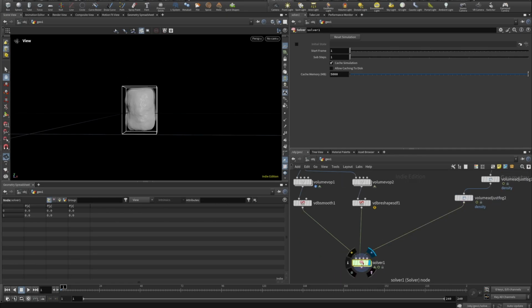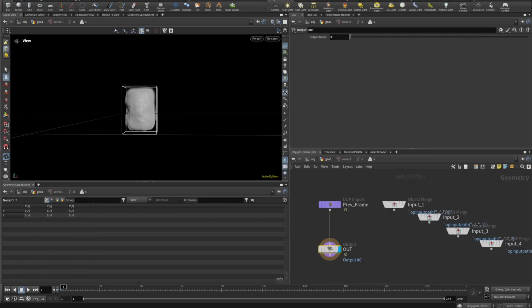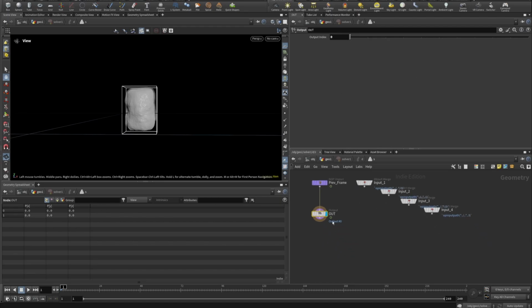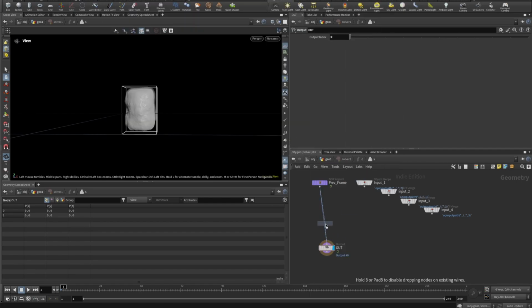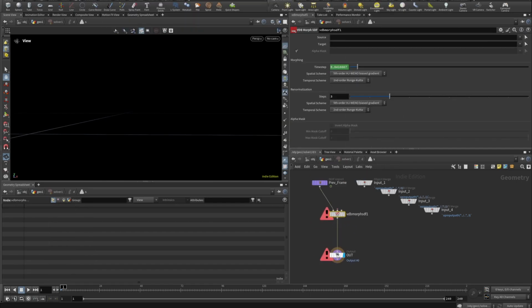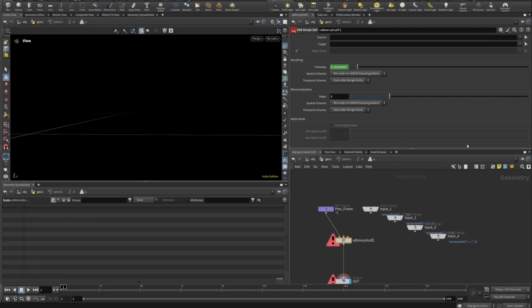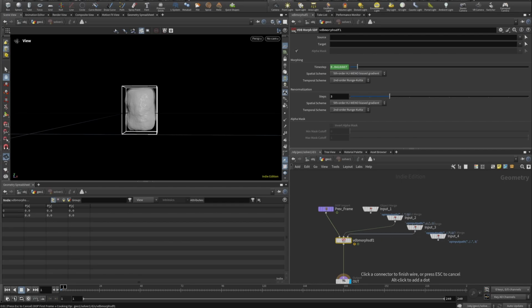So let's go into the solver. And in our solver, we're going to use the VDB Morph SDF. So VDB Morph SDF is something people use, but going into the solver is something another person suggested. And so we want to put our target VDB, which is our input 2, into the second one. And we want the alpha VDB mask to be input 3.